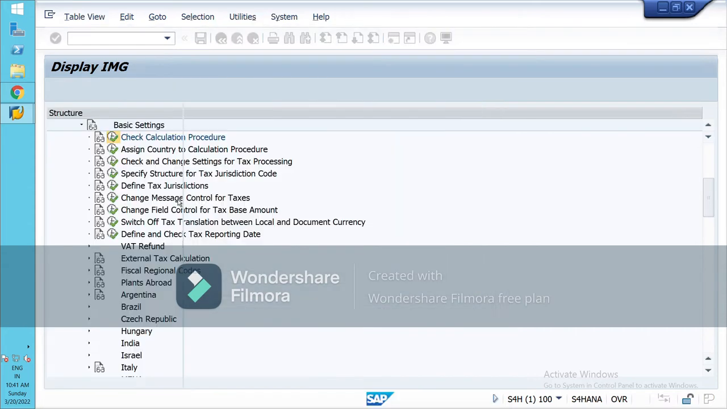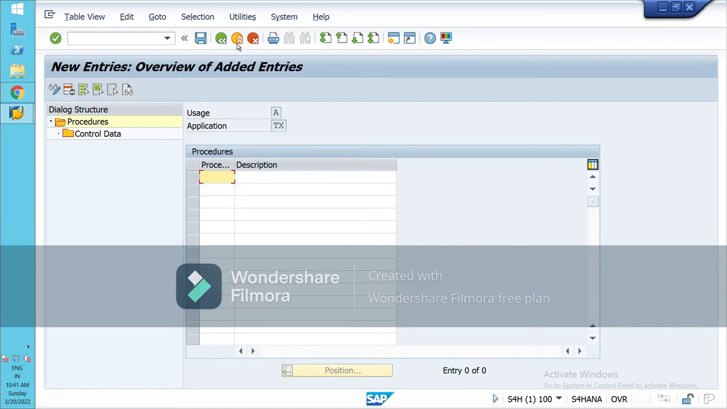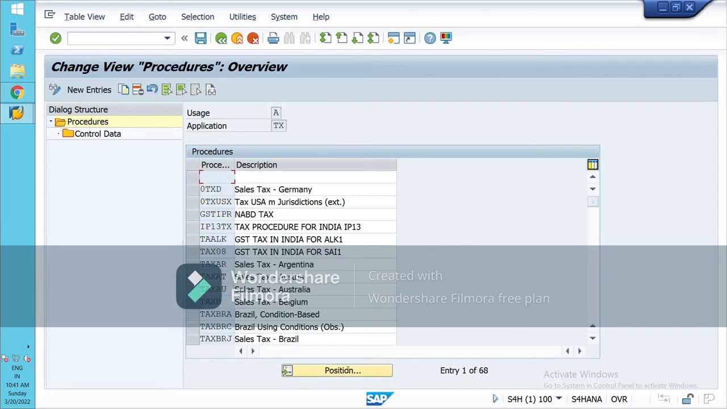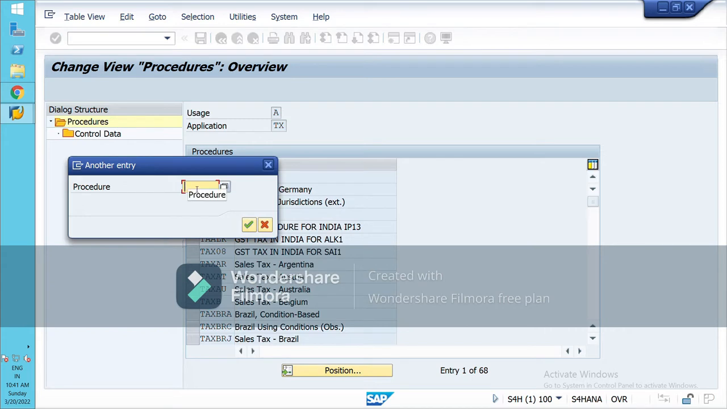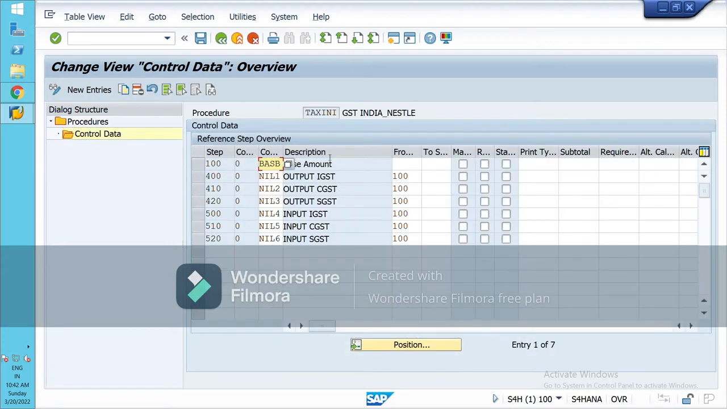Under this, define procedures. Okay, so here you can create a new one from here and you can select any standard one. Like I have created this. Okay, select this and go to this control data.